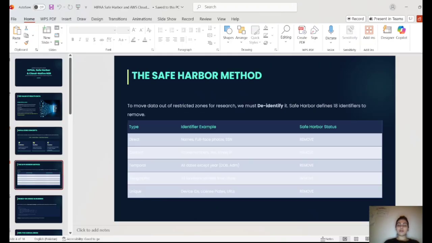Then you have the Safe Harbor method. To move data out of restricted zones for research, we must de-identify it. Safe Harbor defines 18 identifiers to remove. For example, we have different types: direct, contact, temporal, geographic, and unique. These are all the types. For direct, the identifier examples are name, full face photos, and SSNs, and the Safe Harbor status is to remove it.